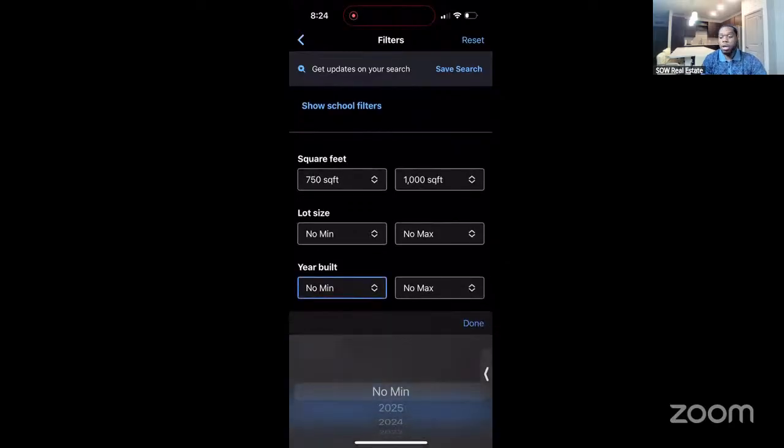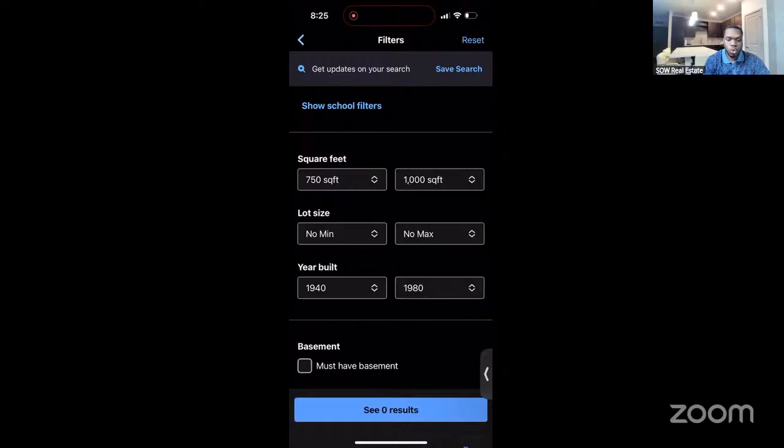All right, so I'm going to look plus or minus 20 years. Okay. So year built on the low is going to be 1940. Let's go down to 1940. And then year built on the high is going to be 1980. It doesn't have to be exact, but we just need to look about 20 years apart, right? So we've got a house built in 1961.